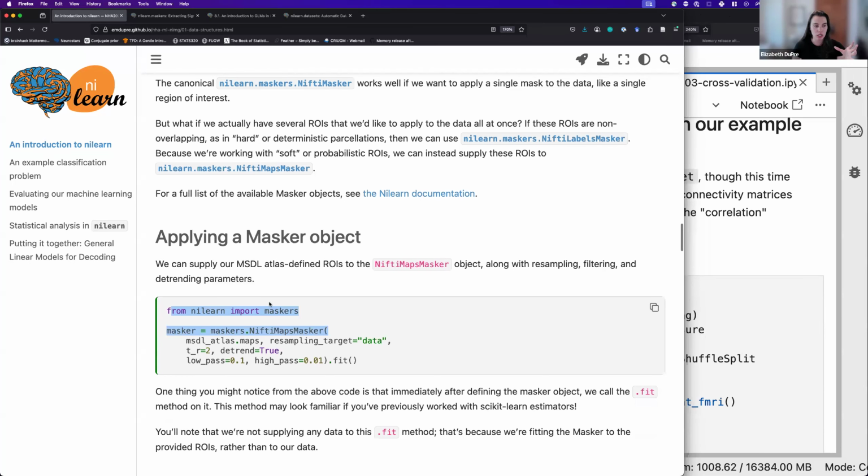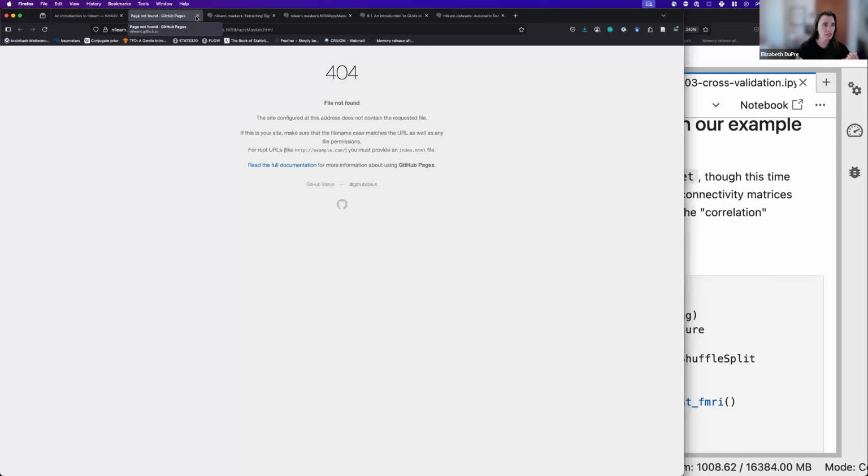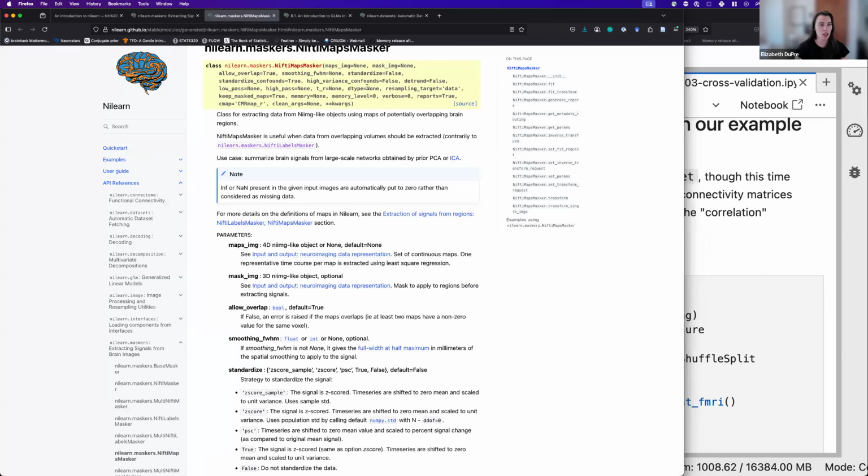When you decide the one you want to use, all you really do is from Nilearn import maskers and then maskers dot the particular one you want to use. And then you can pass various things. So in this case, if we go and look at Nifty Maps Masker, where did I? Here we go. We can see that it has many, many different options, which is maybe the other thing that you may have noticed, that we have a subset of options passed.